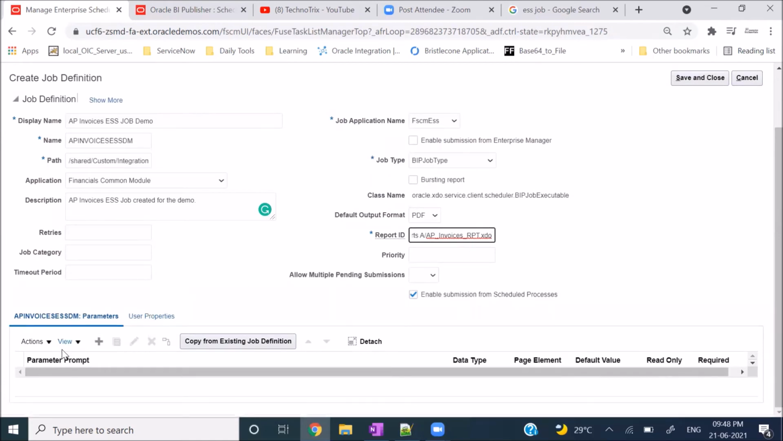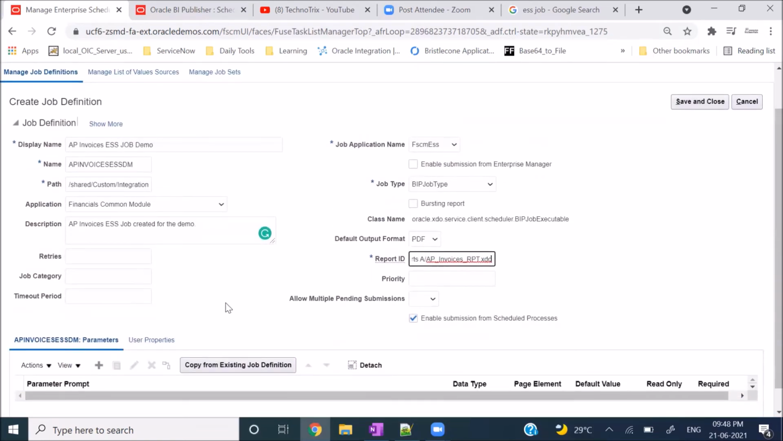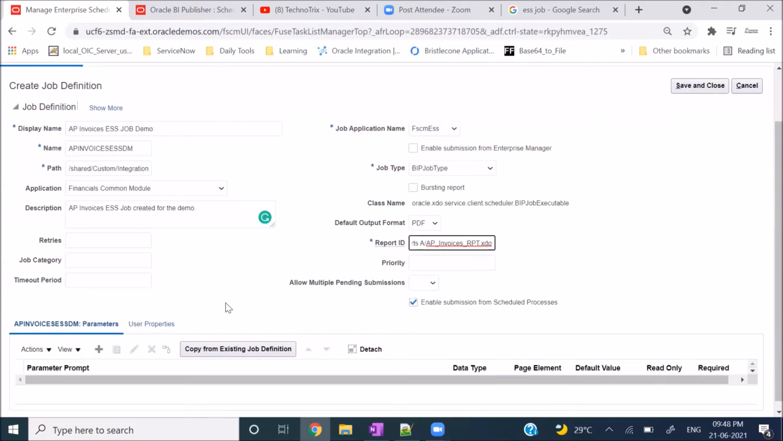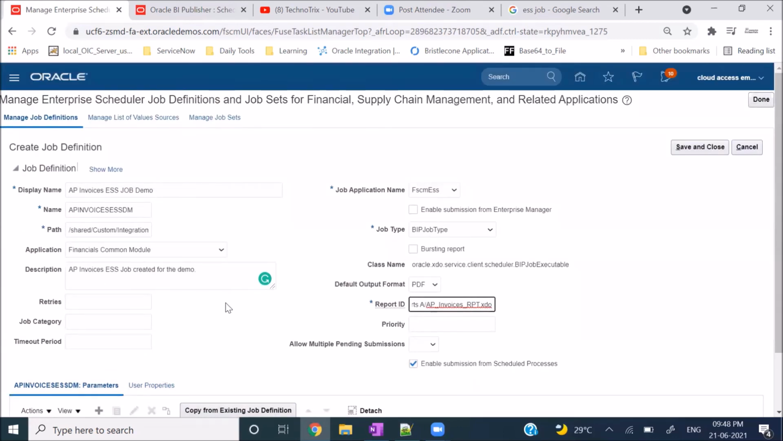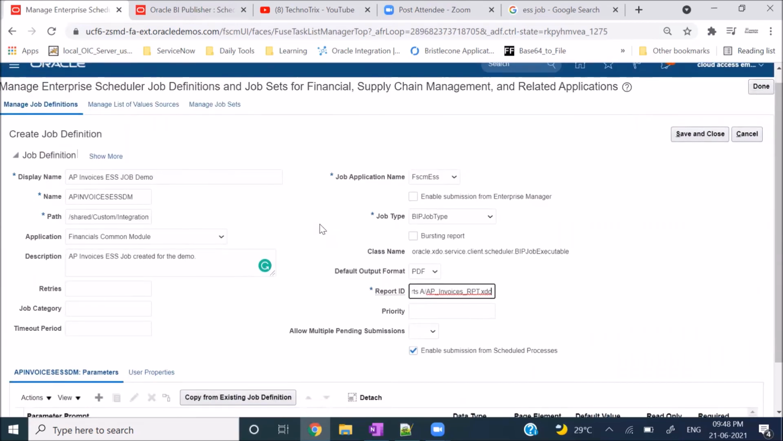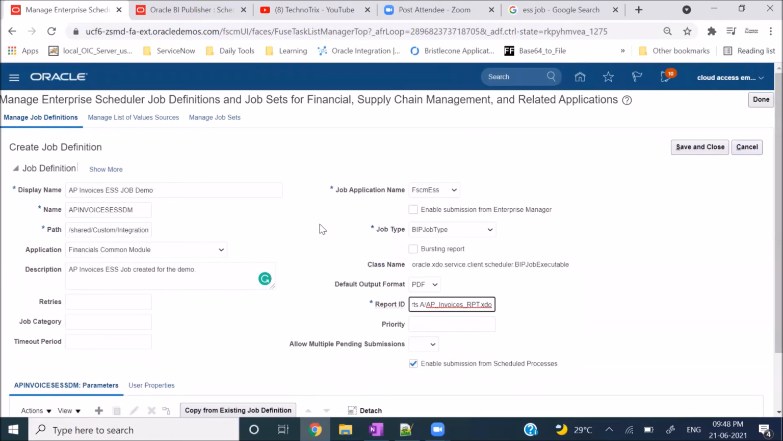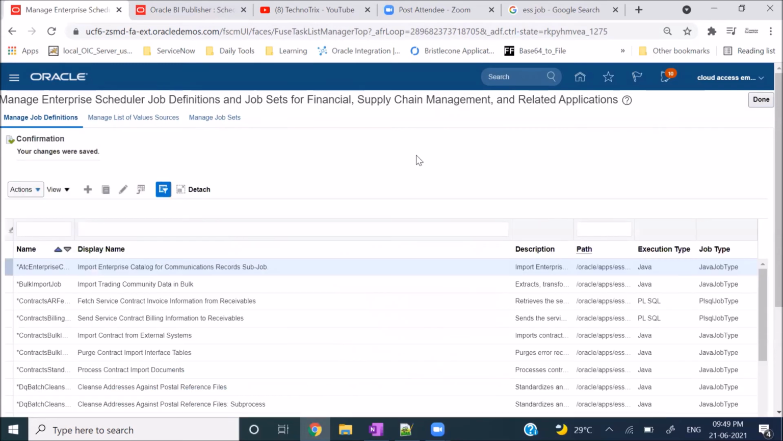Now coming to the parameter, if your report is a parameterized report, definitely you need to create the parameters here in the ESS as well. Maybe we will create one more video for ESS job creation for a parameterized report. Please let me know in the comment section if you are looking for that video. So as of now, we are done with creating the ESS job for our BI Publisher report, and I'm going to save it. This may take some time, so I'm going to fast forward this video. Okay, so we are done with creating the ESS job.